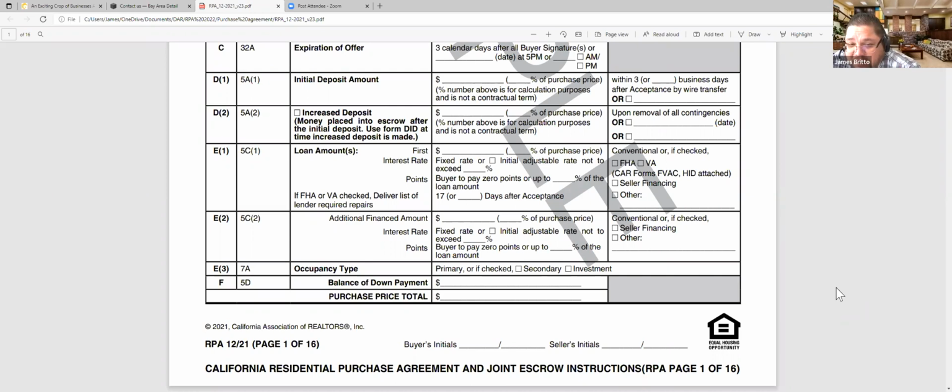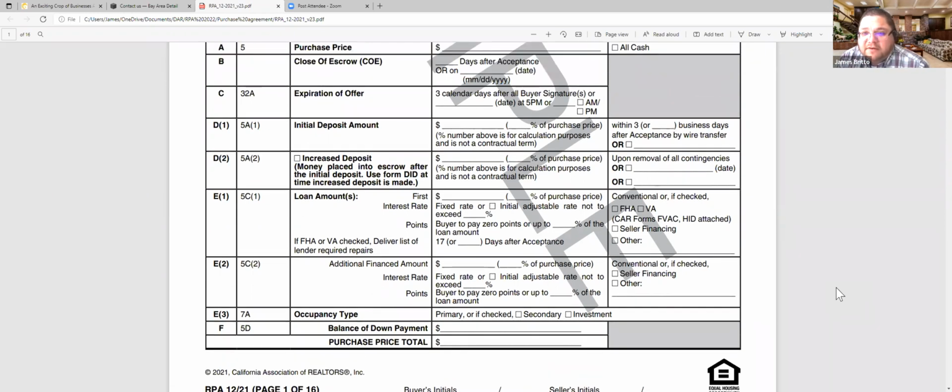Section E3 is your occupancy type. It's going to assume that your contract is for the primary residence, an owner occupant. However, if it's going to be a secondary home or an investment home, you can check that box as well. Important for the lenders when they get the contract. After you've filled in all these terms, it's going to calculate the balance of your down payment based on your initial deposit, your loan amount, and then it's going to restate your purchase price total there. Of course, as on each page, everyone's going to initial on the bottom. Okay, so we've completed page 1.